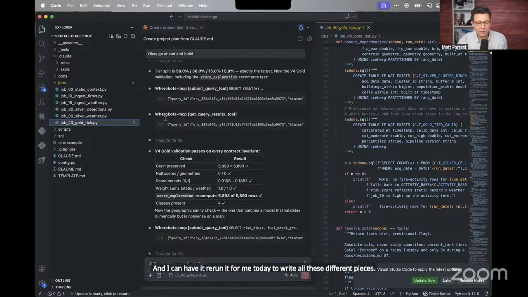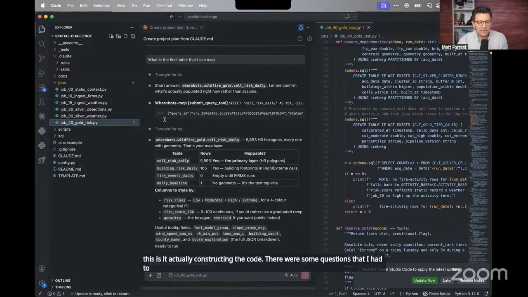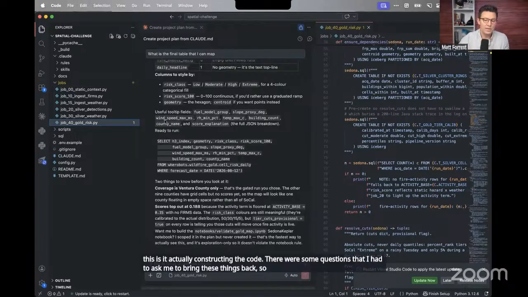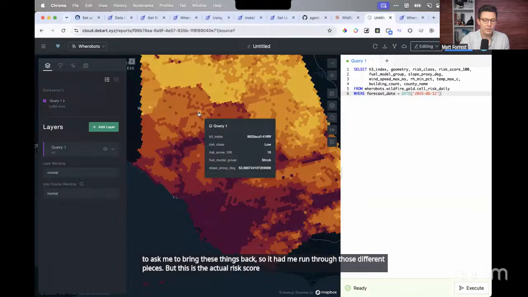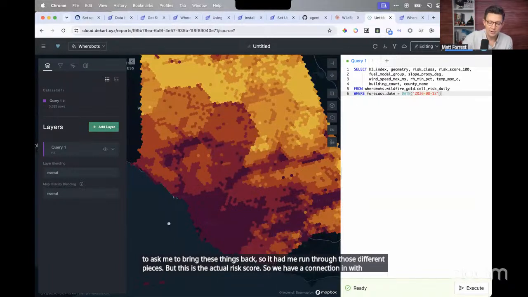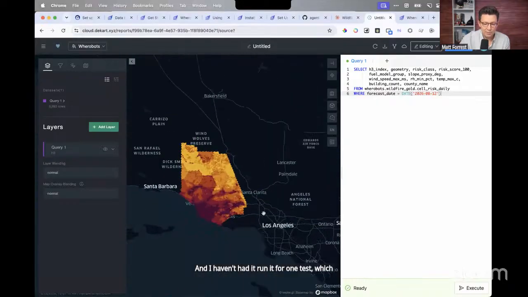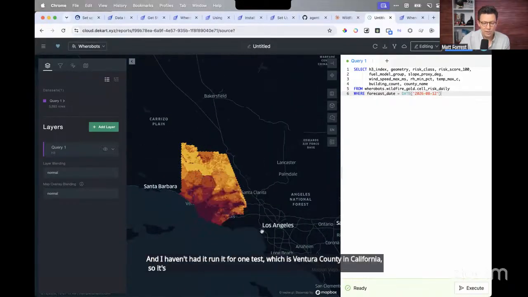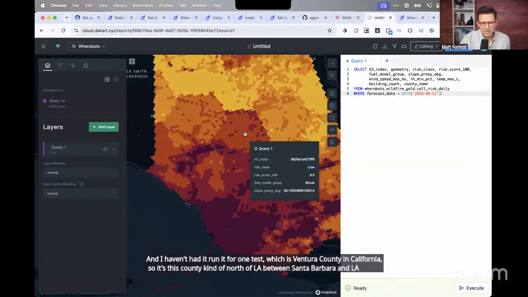So this is it actually constructing the code. There were some questions that it had to ask me to bring these things back, so it had me run through those different pieces. But this is the actual risk score. So we have a connection in with the cart. You can actually see that here. And I had it run it for one test, which is Ventura County in California. That's this county north of LA, between Santa Barbara and LA. And there's some things I would want to fix.